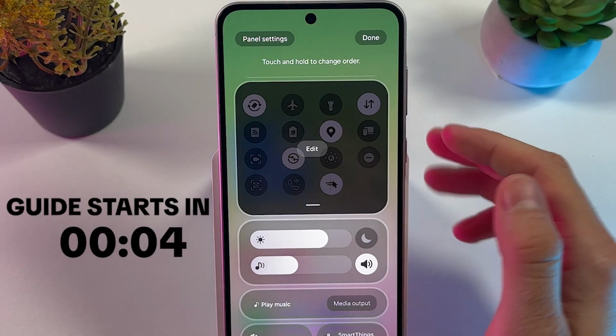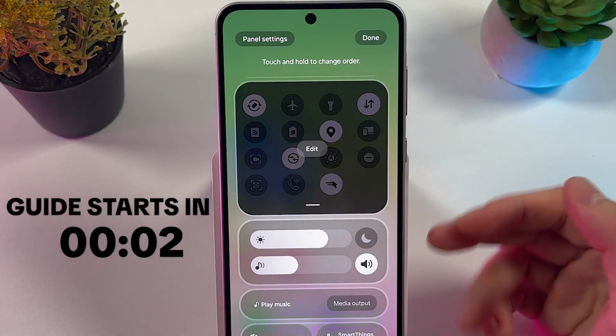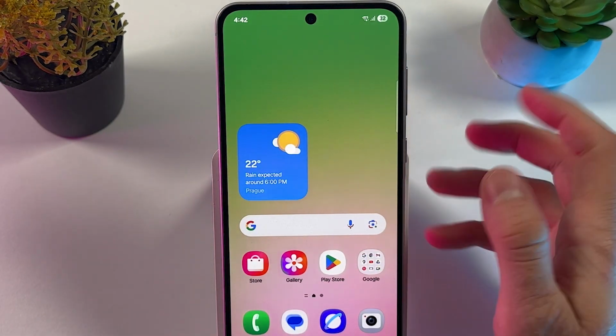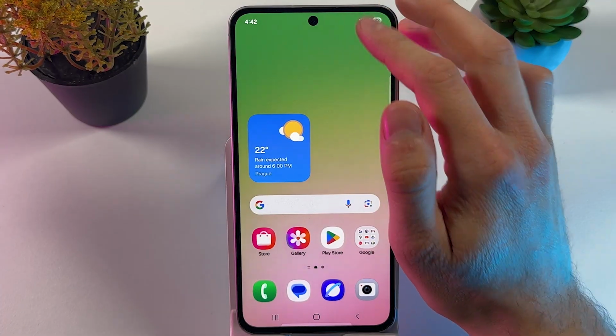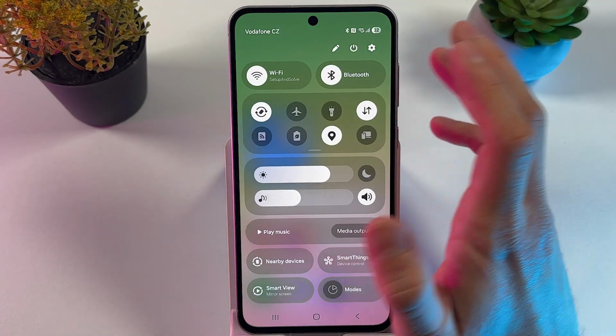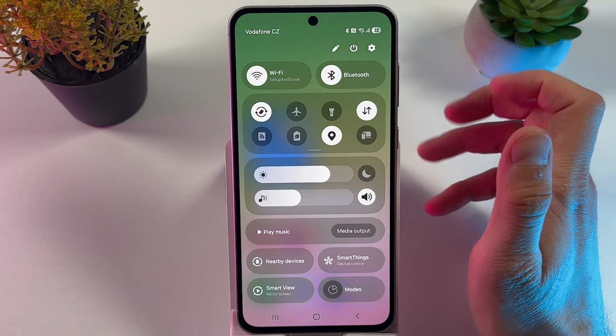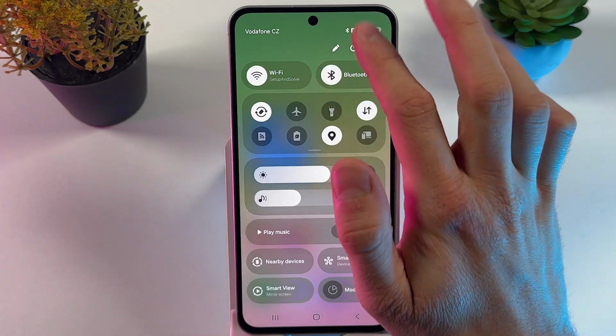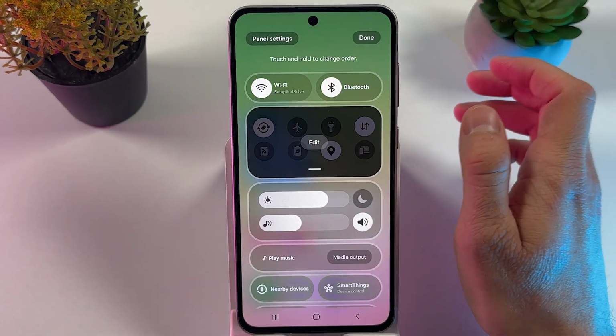If you want to customize your quick settings on your Samsung Galaxy A56, it's quite easy to do. First of all, swipe down from the top right corner of your screen. So now, in order to customize them, we're gonna tap on this pencil icon.